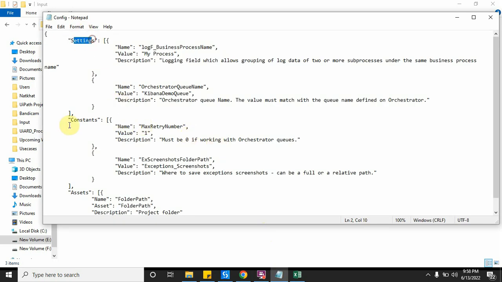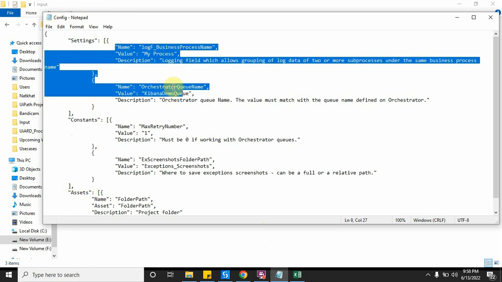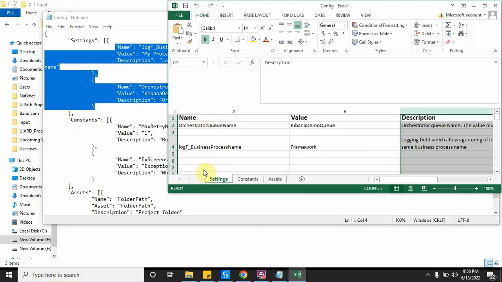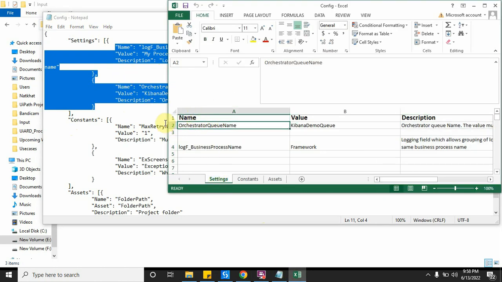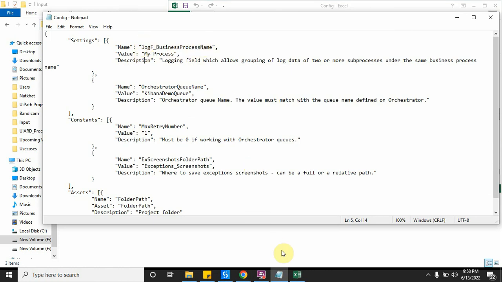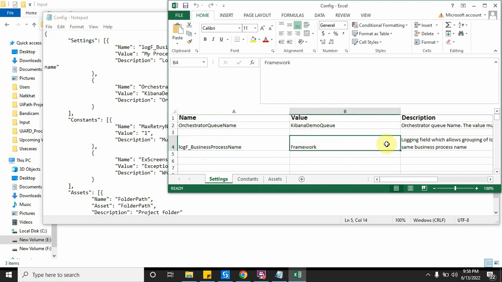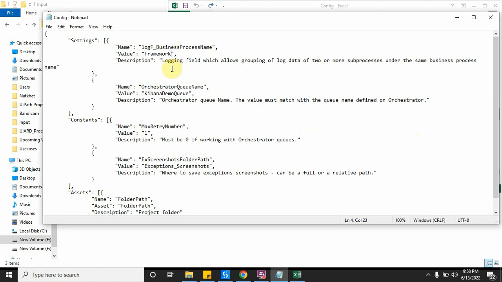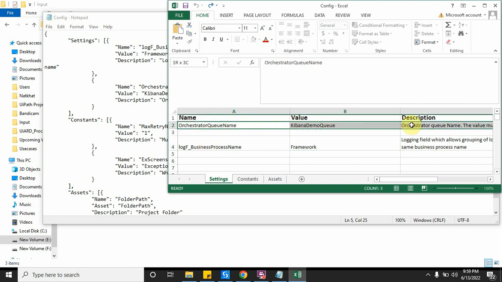I have created settings, constants and assets, and inside that I have defined basically all the information of settings. So if you see, the name is log f business process name, and the value is framework, and the description is this one. Let me make the same thing here. Now the value is framework. Yeah. So if you see, the name is log f underscore business process name, and the value is framework, and the description is logging field which allows grouping of log data. Means the same information which is present in this row, it is present here.